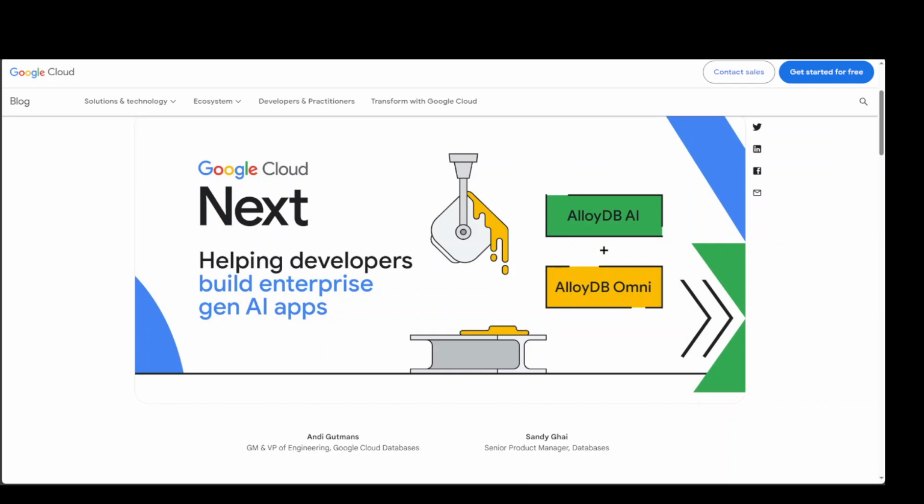In this video, I am going to show you how you can access and use large language models in Google Cloud's Vertex AI by using AlloyDB Omni. AlloyDB Omni is your locally deployable Postgres database, which is a replica of the AlloyDB service in Google's cloud.